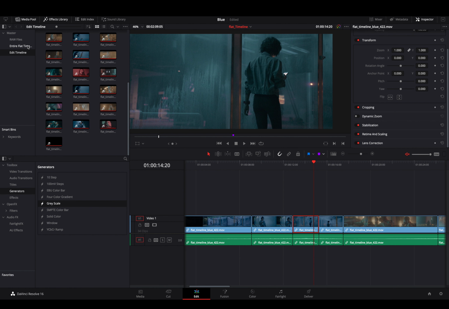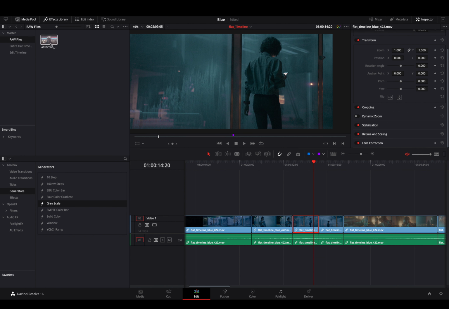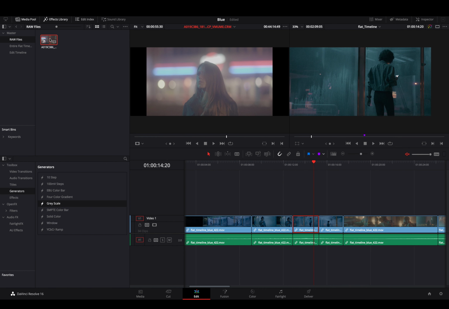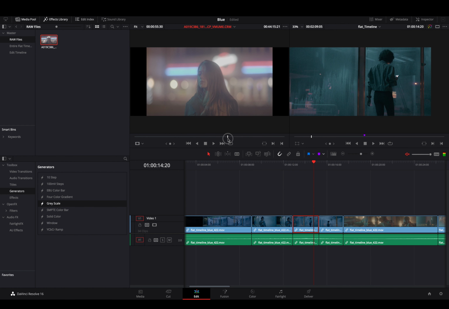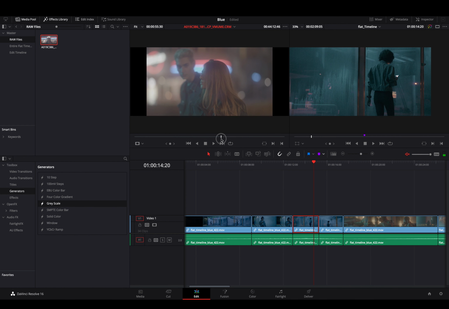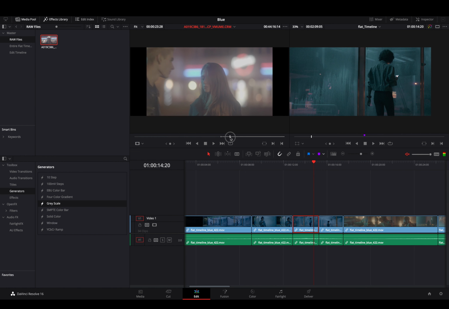So maybe let's take our raw one. Our raw one is good too. Not about the skin tones, but about this hair on her face. So I'm going to go there, press I for input and O for output there.